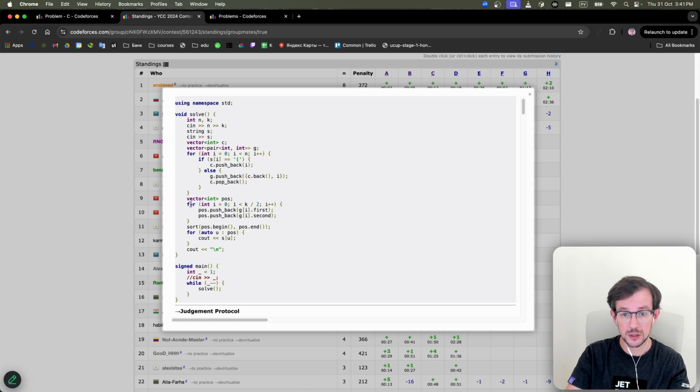Now we just remove some pairs. So now I check how many pairs I need to keep. I need to add to the result k over 2 pairs. So I take any k over 2 pairs, push them and sort them. Makes sense. So I just take all the positions that I need, sort them, and just print the symbols from these positions. Nice solution actually.